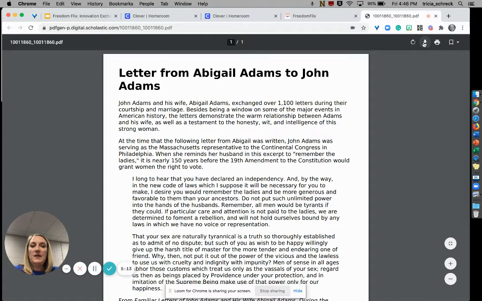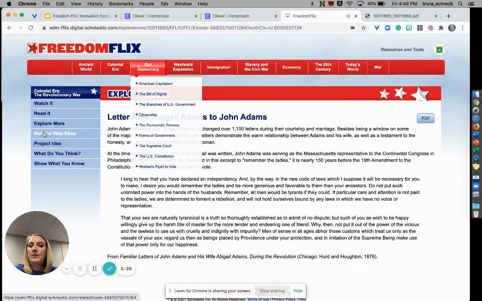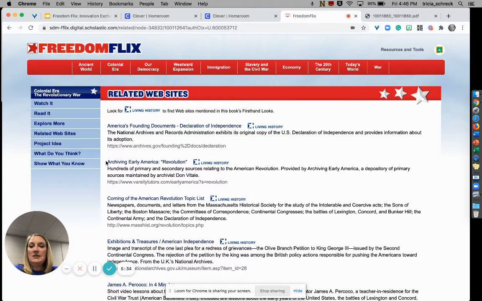Once you click on the PDF button, it gives you the option to download this. And this is very handy for you to place in any LMS system. Noblesville Schools uses Canvas. So I could easily take this from FreedomFlix and place it in our Canvas course for students to navigate.